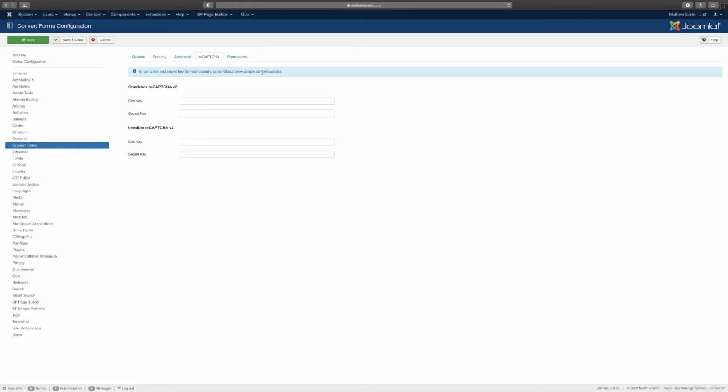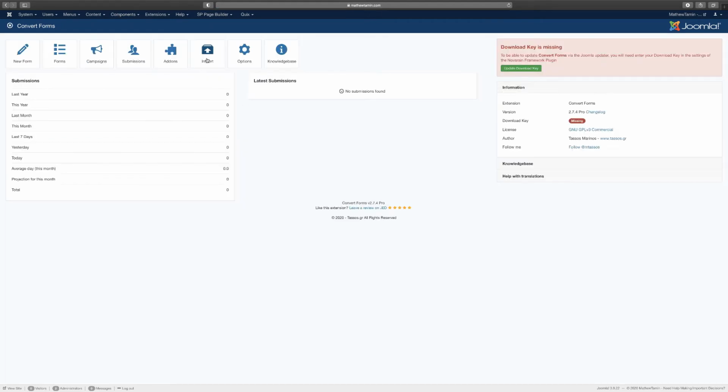Google's gonna get you all those codes, and this is where you come in to put them. But I'm not gonna use that right now. So let's go back to convert forms again. And you could also import your different content. You can also use your add-ons. Let's take the add-ons for example.